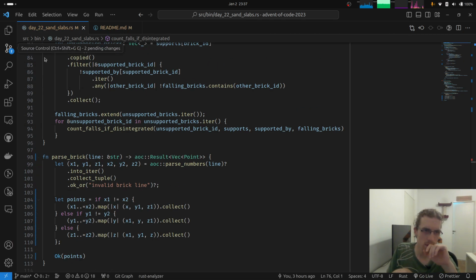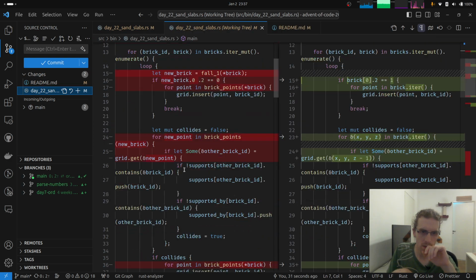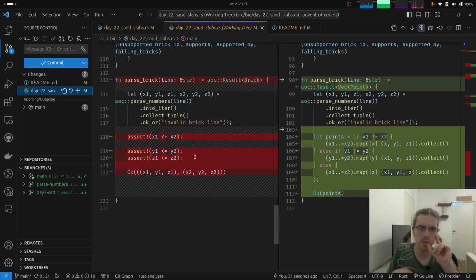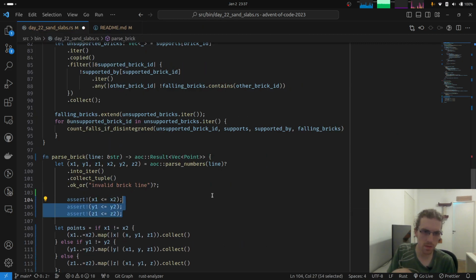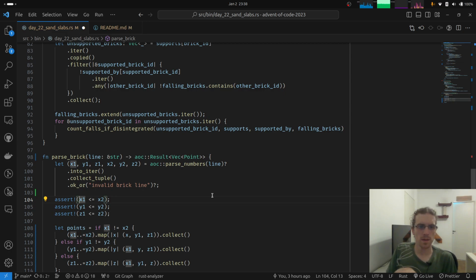The only thing that I don't like about what we did was the removal of these assertions, because it seems like we need this to be the case. Let's copy these things and bring them back. But instead of being assertions, yeah, we want this to be the case. I like writing it like this. Changing this to return a result is a bit annoying.